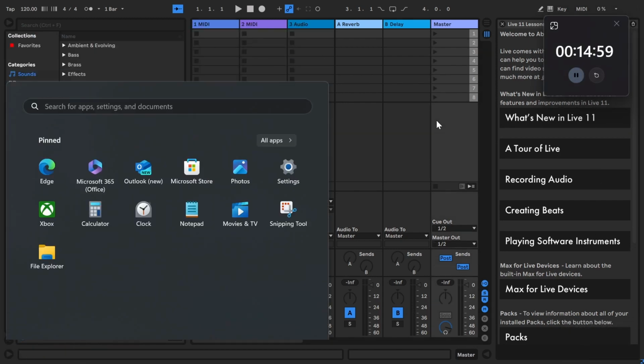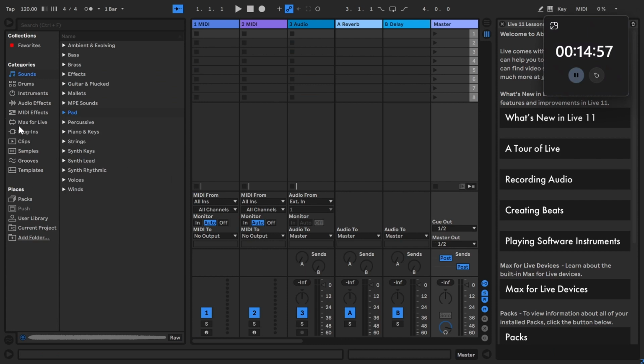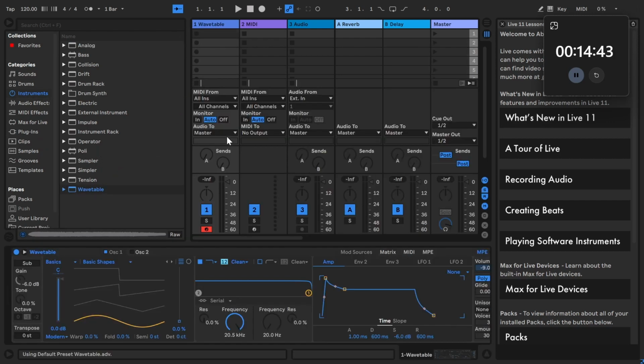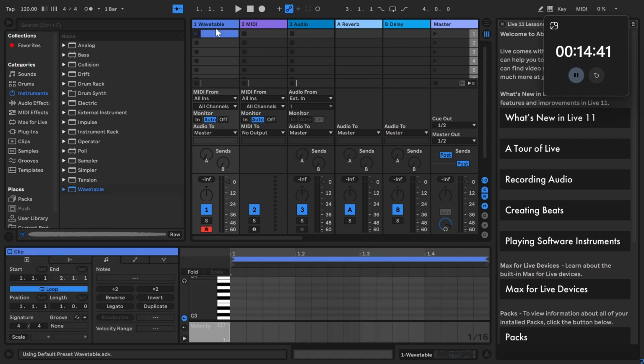Alright, let's do it. Okay, so to start, let's do an instrument. And what I'm thinking here is we'll do a wavetable thing. Can't go wrong with a simple wavetable. So let's listen to this.